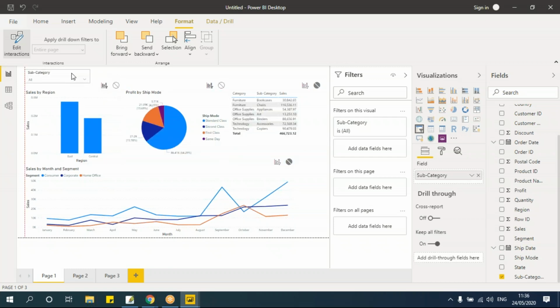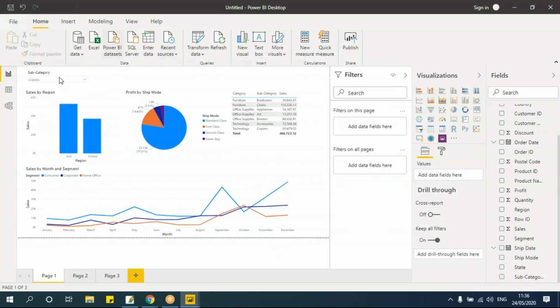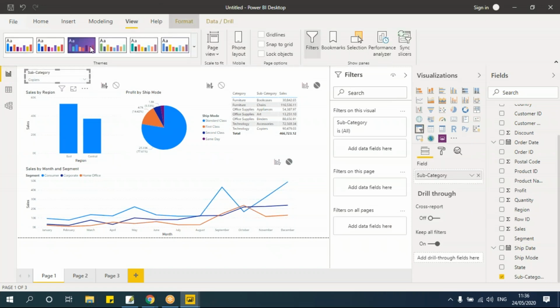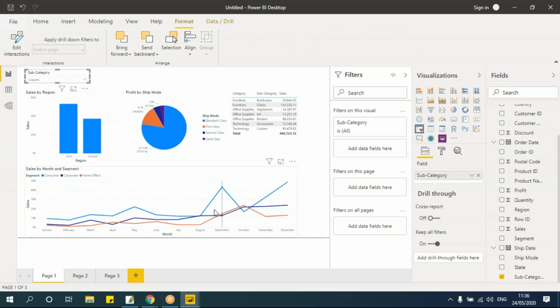Now I'll take this and keep it somewhere on top. Now if I say appliances, it is getting applied only for these two. Now these two are not getting applied. Say I'll go here, copiers. So only these two visualizations are getting filtered. Now let me go here and I'll remove this format edit interaction.